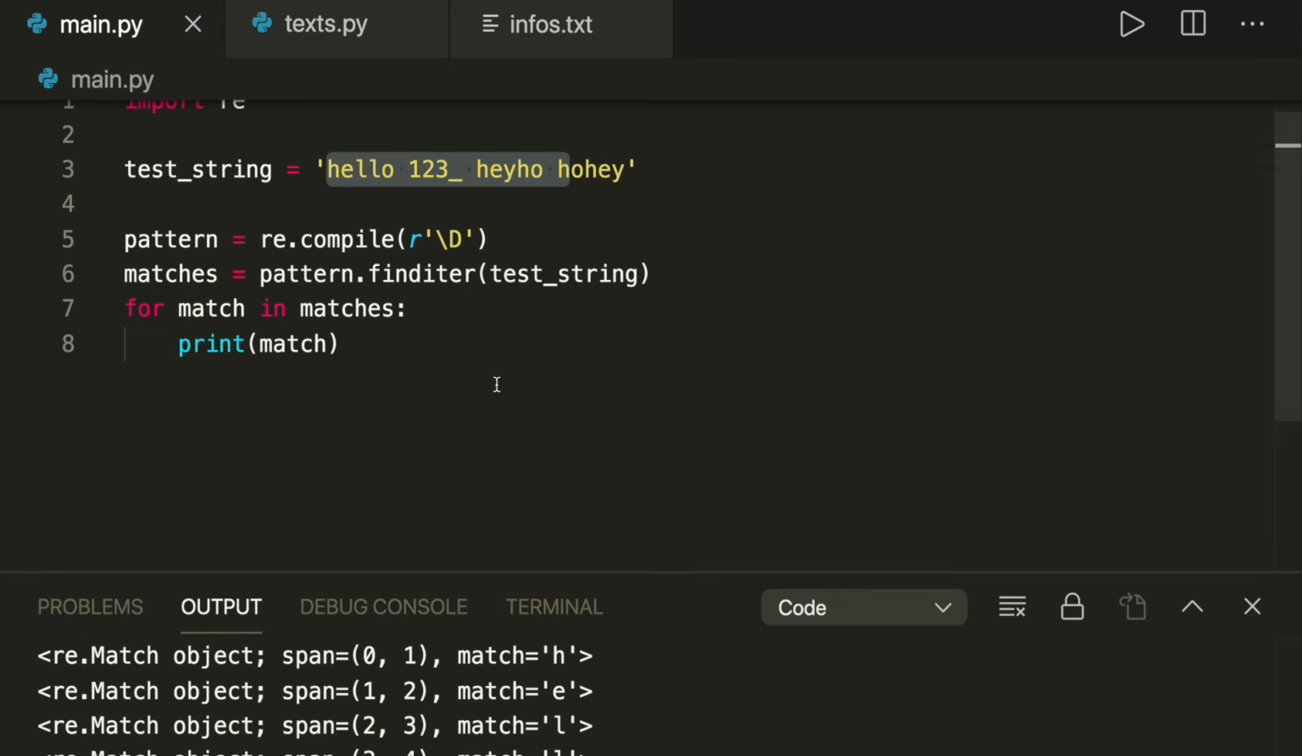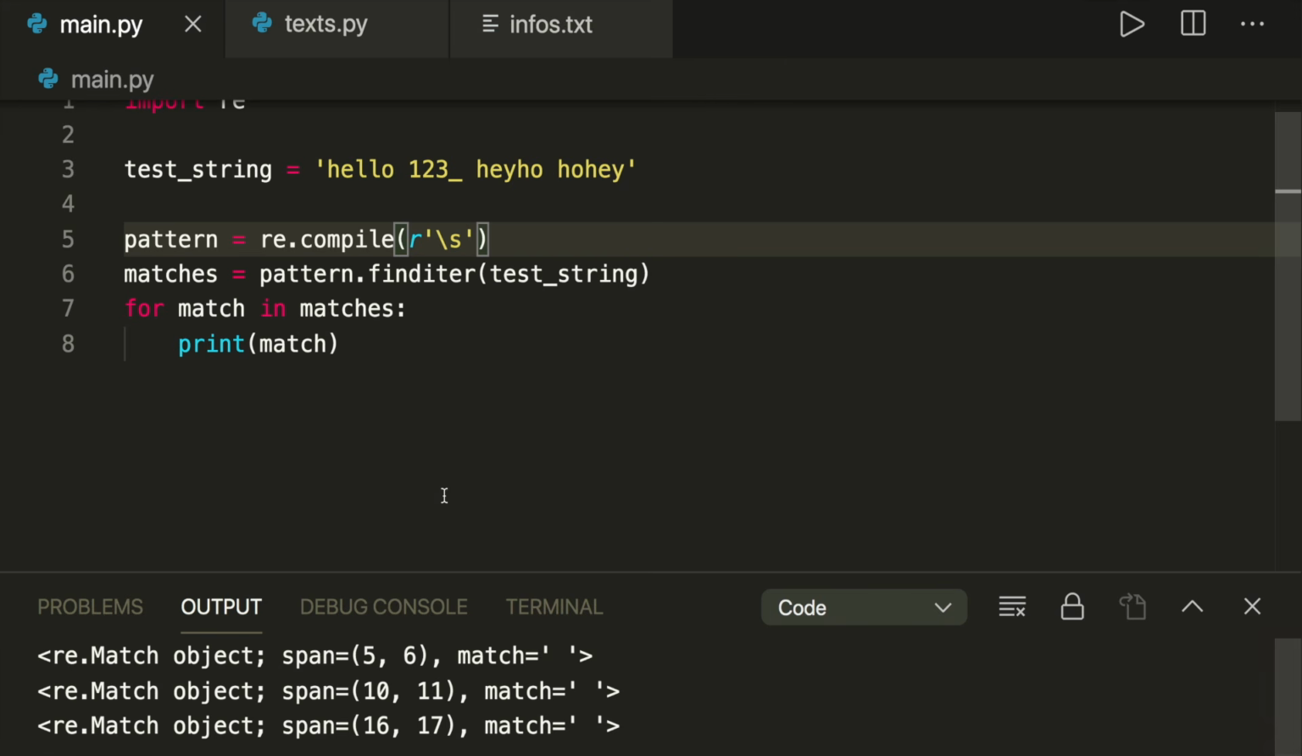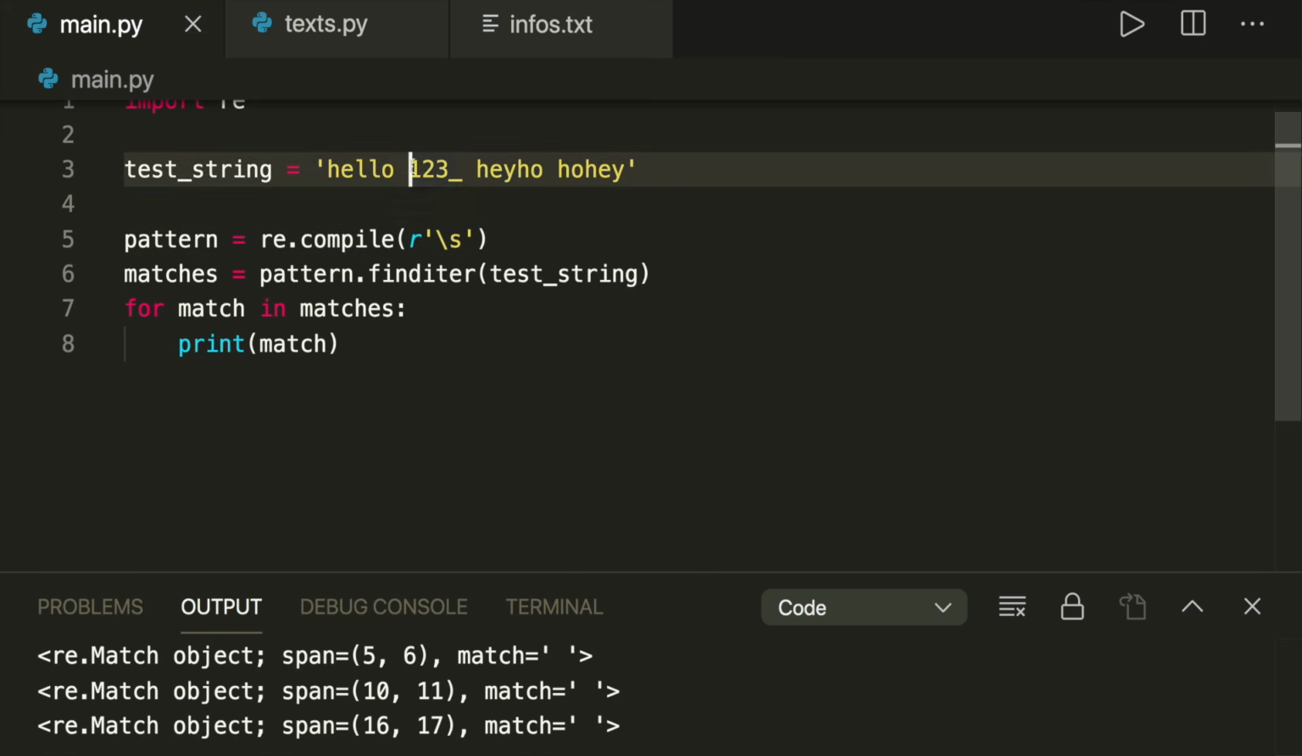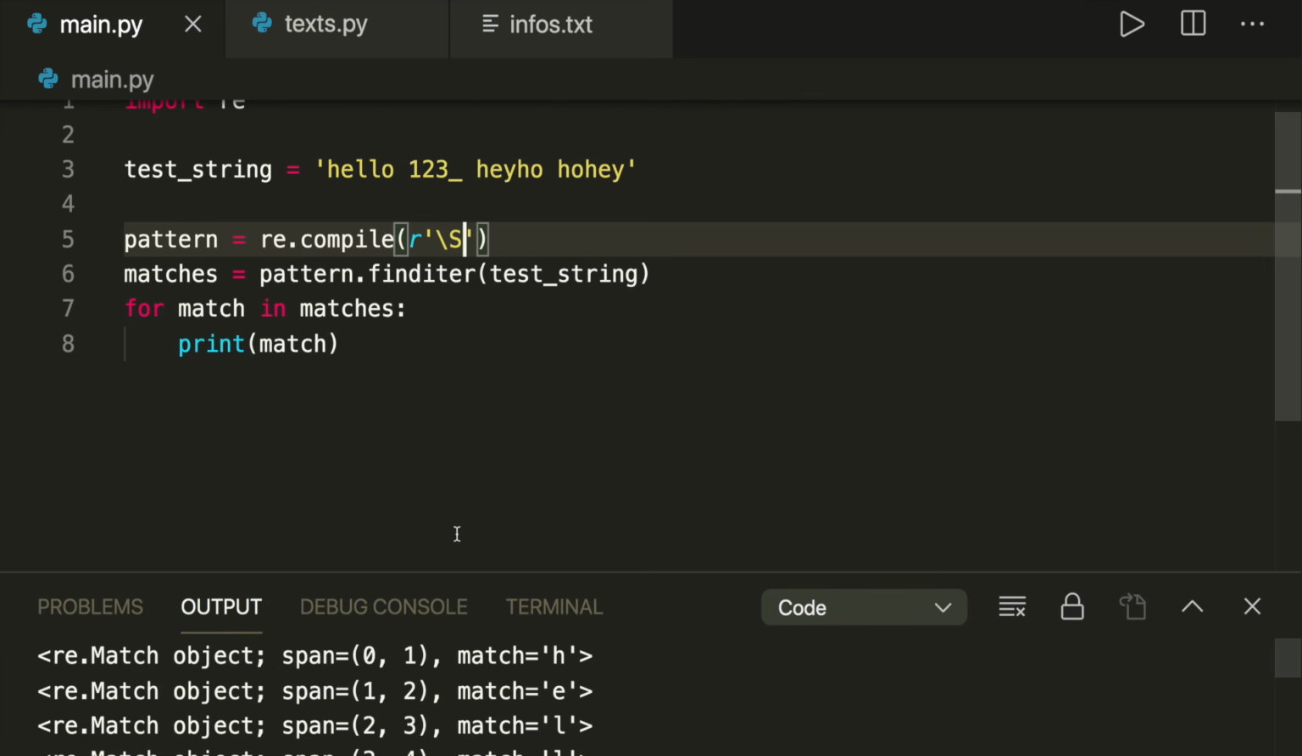Then let's have a look at the white space. So \s finds any white space character. So here we see we have a space here, a space here, and a space here. And then again, the opposite, so any non-white space character is any other character. So this is the S special character.